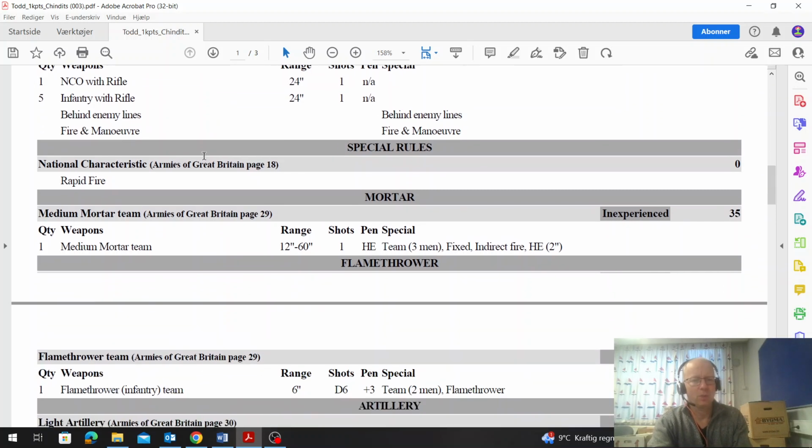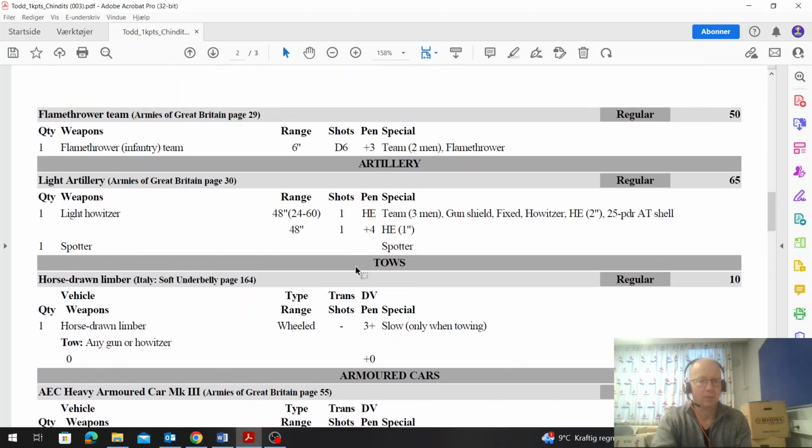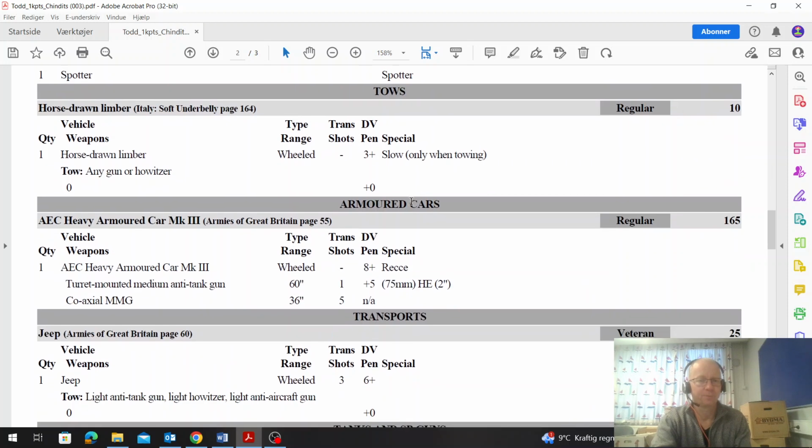Medium mortar, inexperienced, love that. It takes a little bit of getting used to not being able to shoot your mortar all game, but by now I'm pretty used to it, and I always deploy my mortar hidden and then move out later in the game if I want it to. Flamethrower team, regular, love that. Needs a jeep. Light howitzer, that's the 25 pounder with a spotter, lovely. Horse-drawn limber. That's an easy order dice.